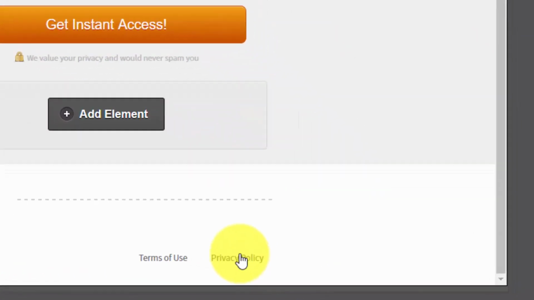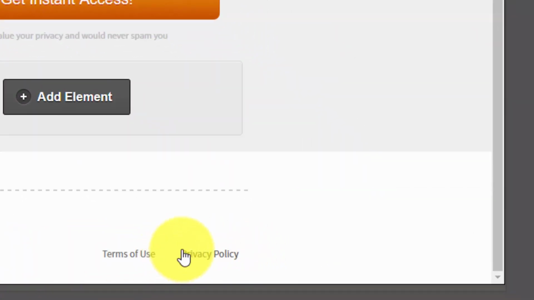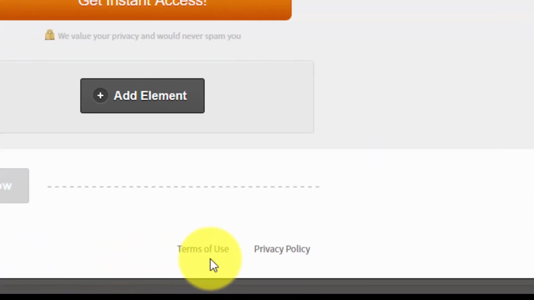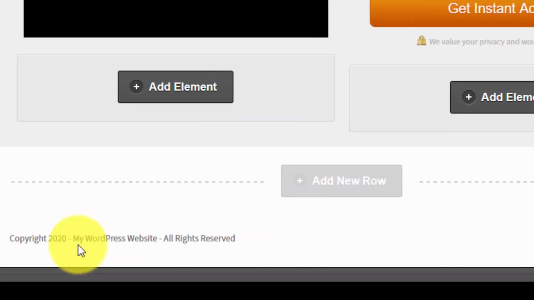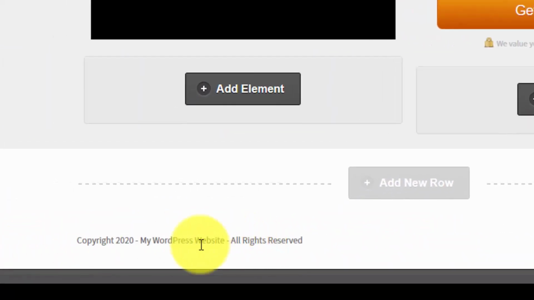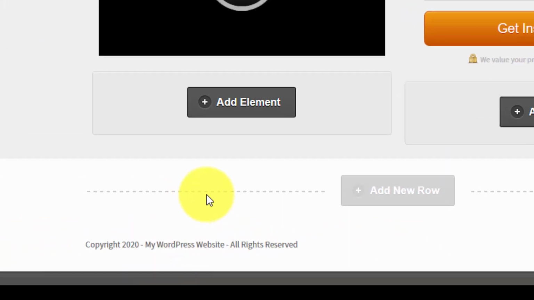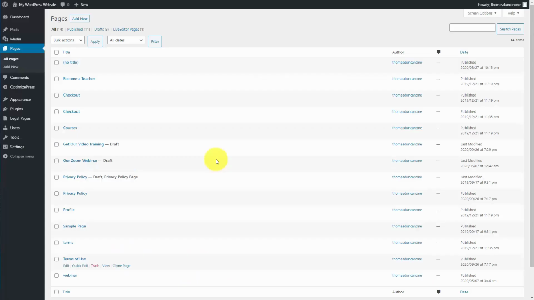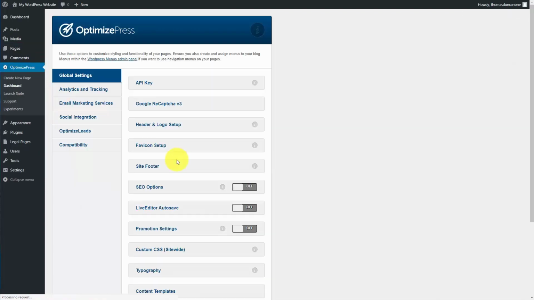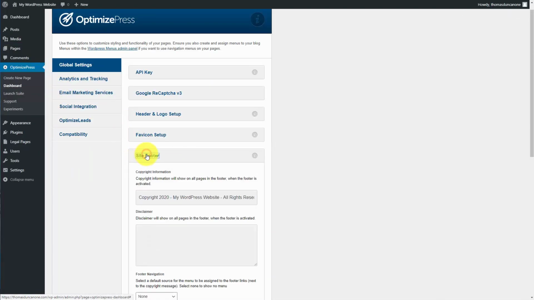You'll then see that our privacy policy and our terms of use appear at the bottom of our opt-in page. What we then want to do is just make sure that we have our website correct. We can do that inside of the Optimize Press settings. So we're going to go inside of Optimize Press. We're then going to go inside of our dashboard. We're then going to go inside of our site footer.